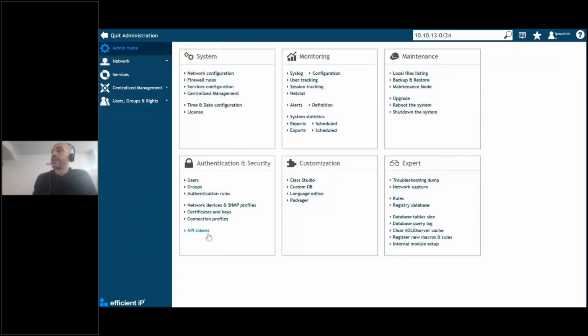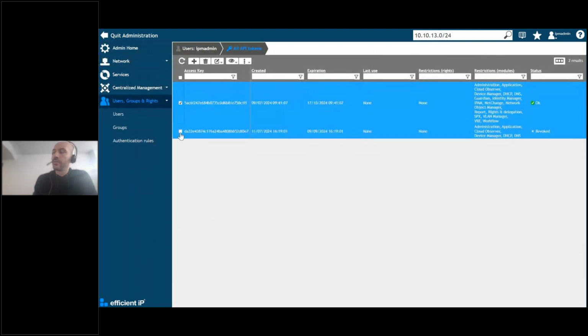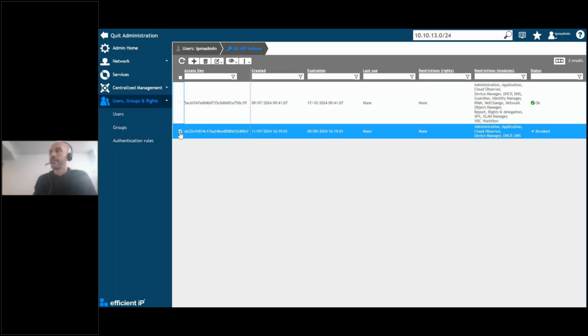The last thing I want to show you is the API token. You can now create API tokens from your account and make applications use those tokens with specific restrictions. So the user can set their custom restrictions without needing to create a specific user. That's a plus for the security of the API.